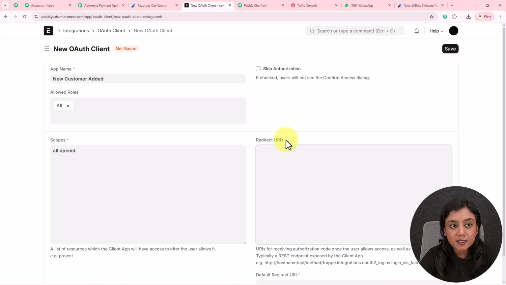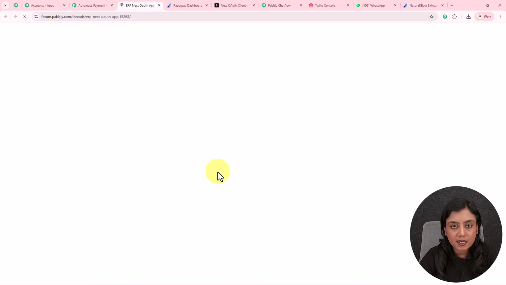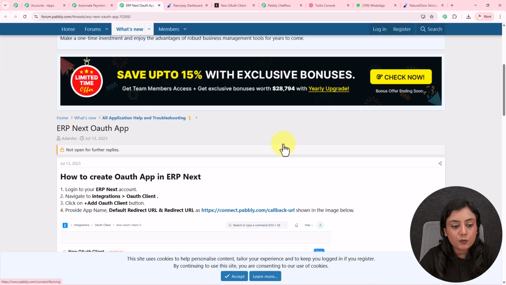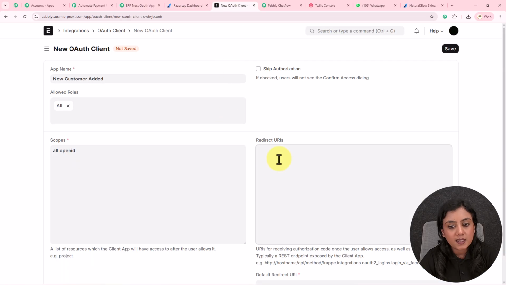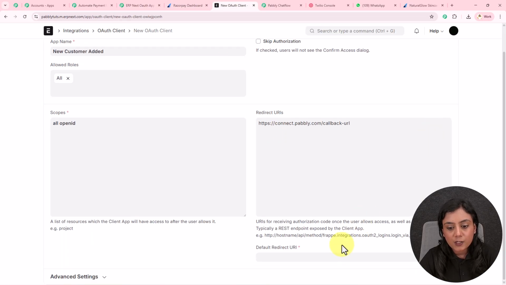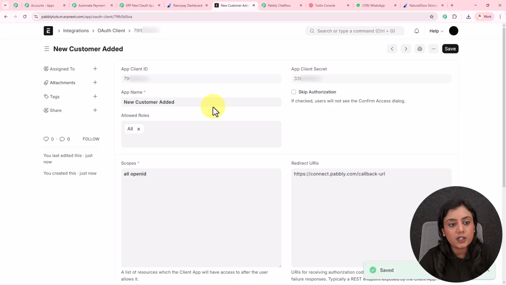And for the redirect URL, to have this URL, go to this hyperlink learn more inside Pabbly Connect and you will come to the Pabbly forum page. You will find this redirect URL right here. Copy this link and paste over here in this field. And you have to paste in this default redirect URL as well. And simply click on this save button. As soon as you do that, you can see app client ID and the app secret is right here.